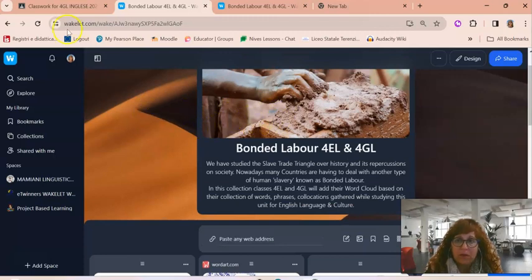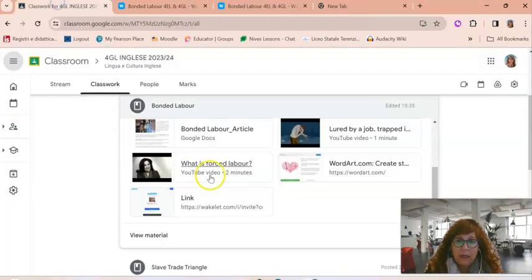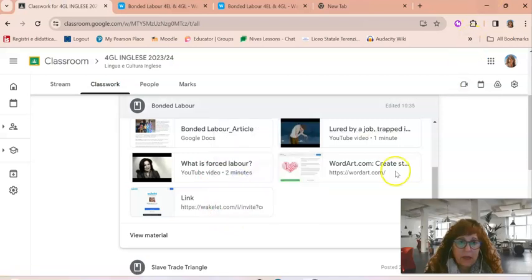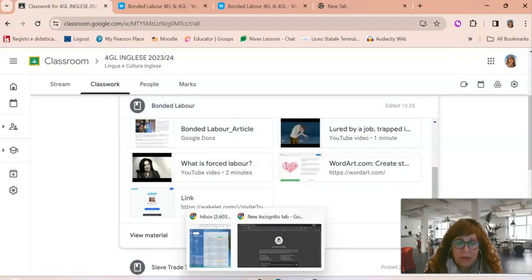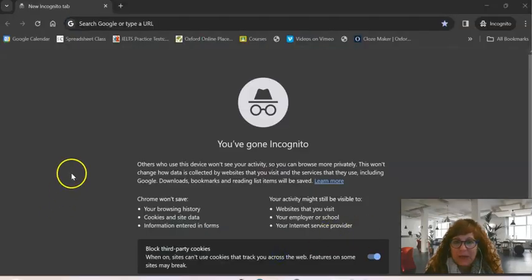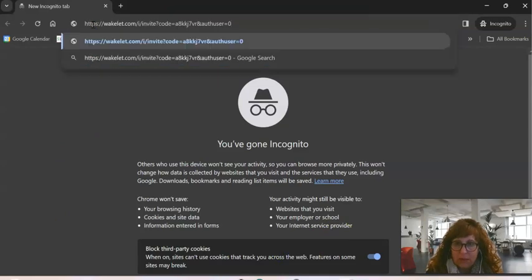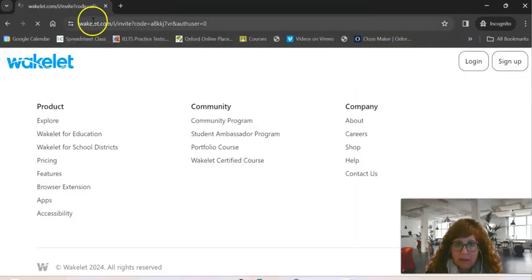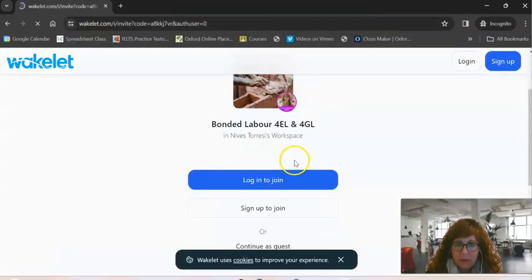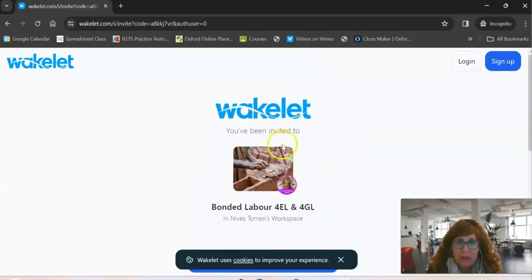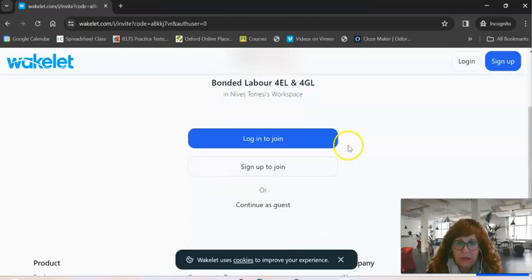But for those that have not done it yet, let's go back here and I'm going to grab this link, copy the link address, and I'm now going to open up an incognito window. Here we are. I've opened up an incognito window and I'm going to paste the link and it should come up with, here we go. So it's gone into the Wakelet and you'll see you've been invited to the Bonded Labour Wakelet.